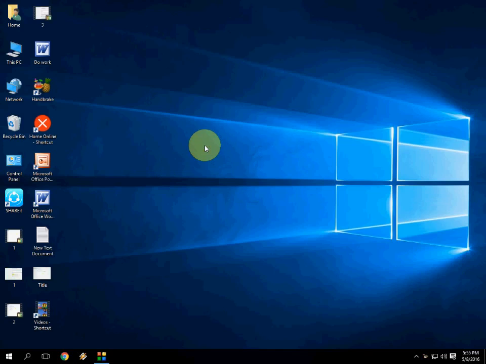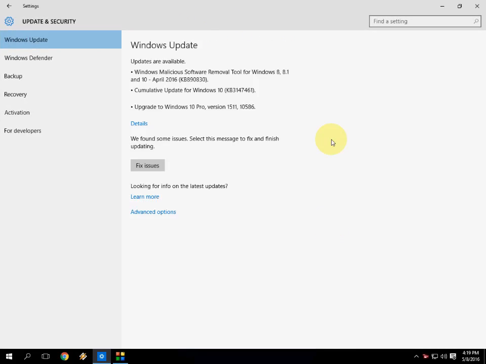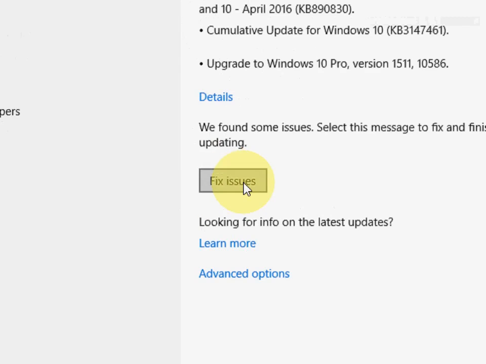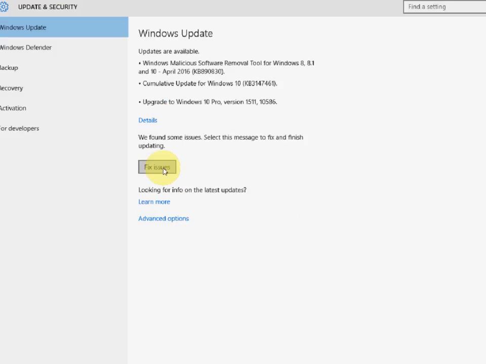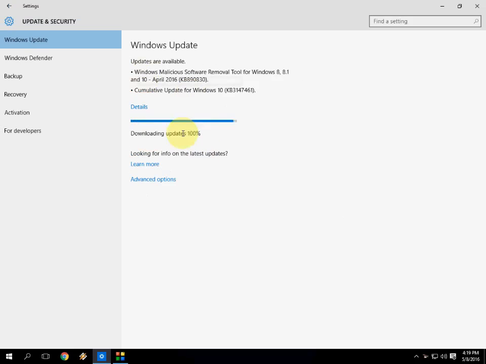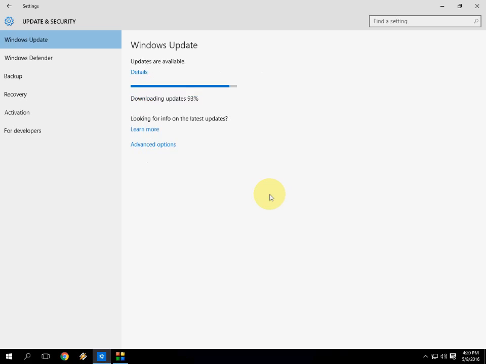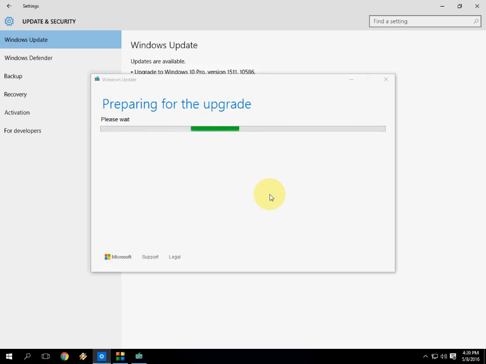So just go to your settings, and in the settings click on Update and Security. Here you will find Fix issues. As you can see here, the Fix issues tab will automatically show you the fix. So when you click or tap Fix issues, it will start to fix your problem and download the latest updates of Windows 10. So wait for it.